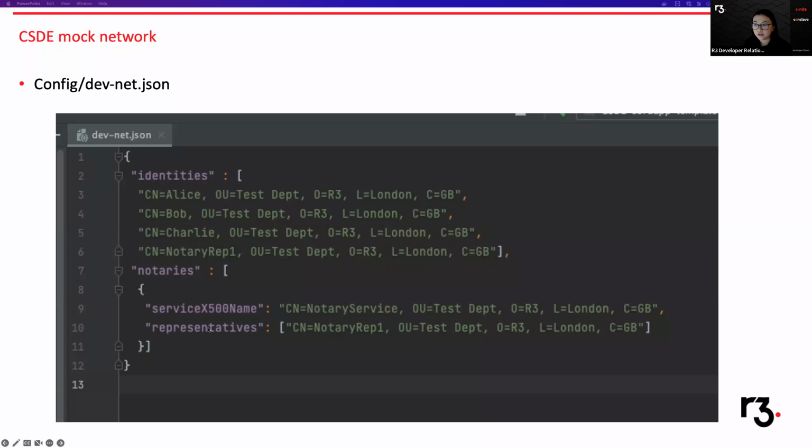And we also have the notaries here, but we recommend that you leave the notaries as they are at the moment. So if you do want to play around with this, feel free to add and take away another identity, but it's fine with what we have here already. It's plenty to work with. So yeah, that's what is in the dev.net JSON file.